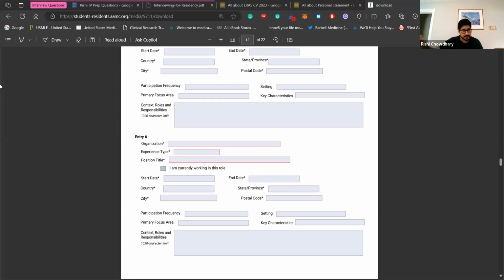Anything else? It's not impossible to match into surgery and stuff like that. There are people who have matched into surgery, obviously, but yeah, the more competitive the specialty, the more uphill the task is, and things like that.